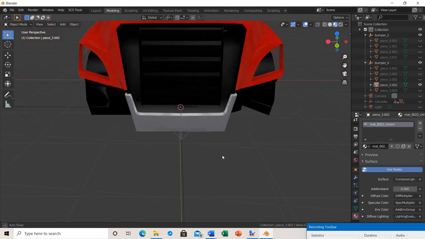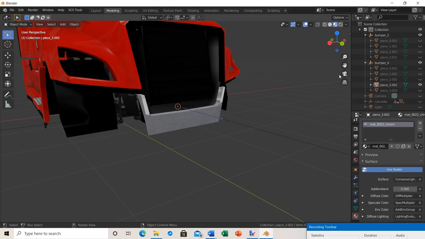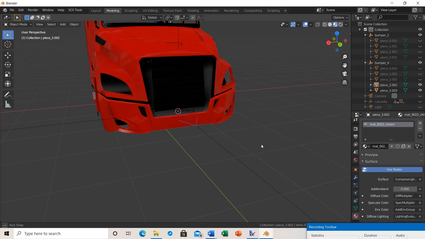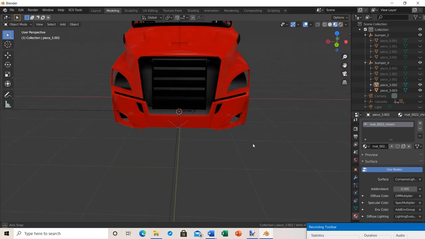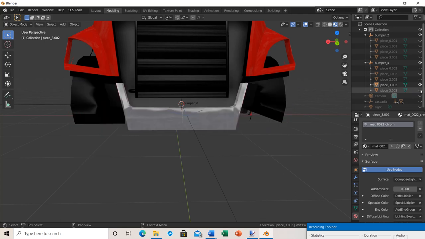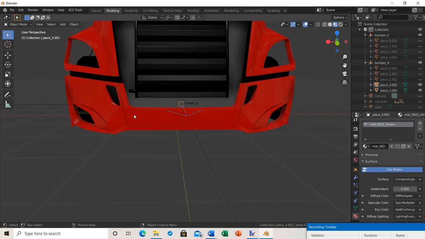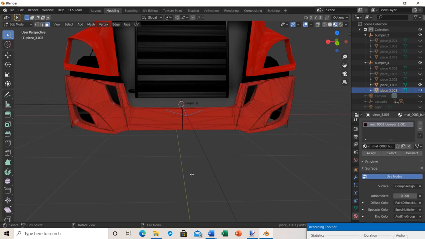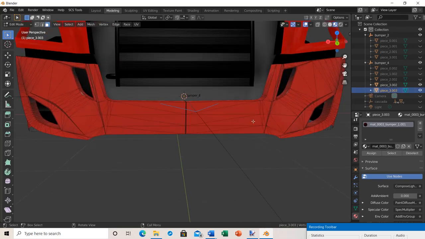Okay, and that looks good. Now, if you'll notice, if we put the bumper back in, the chrome disappears, and that's because we made the piece from a copy of this bumper, so that bumper will cover the chrome. So what we need to do is delete this part in our bumper so that the chrome will show through.